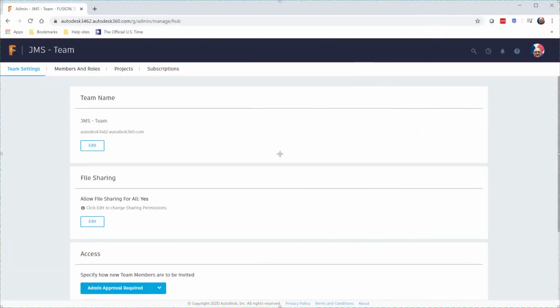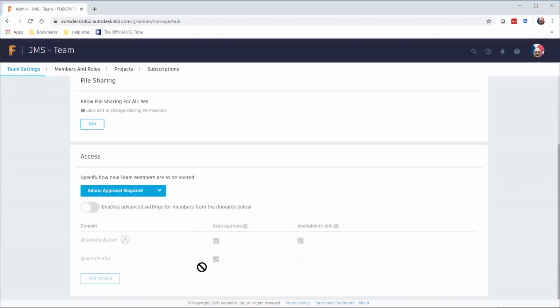This is the Admin Team setting page. You can change the team name and allow file sharing. By default, file sharing is on. The administrator can control file sharing for all users. The Access section controls how new team members are invited to join the team.